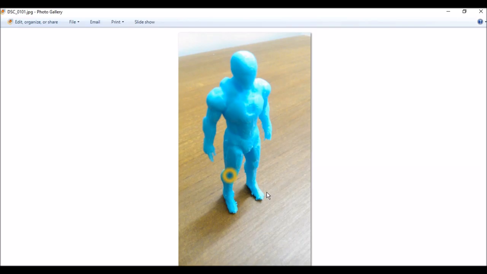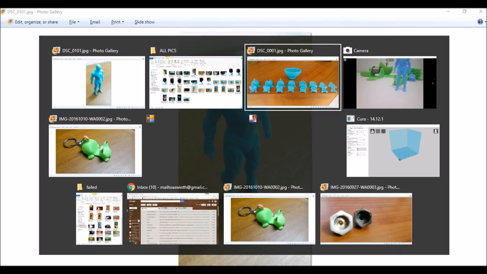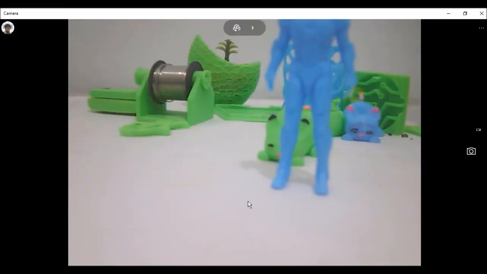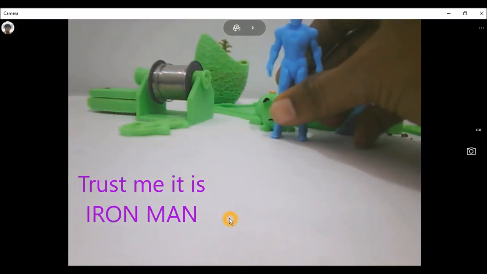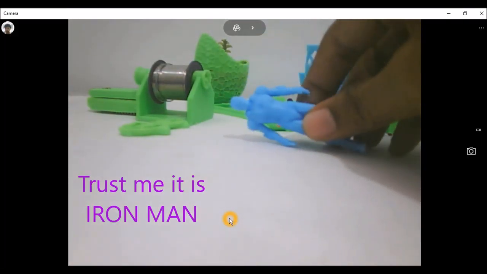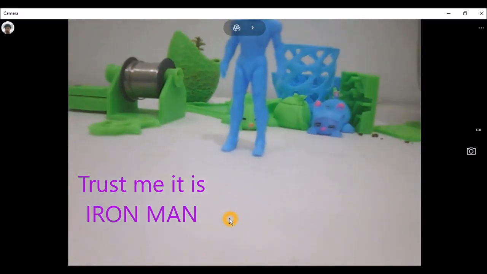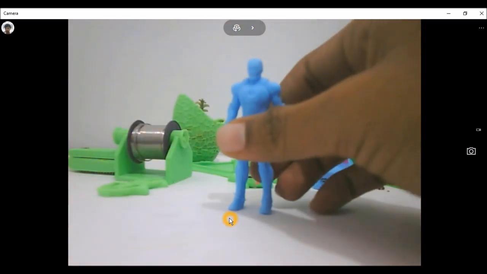I'm a diehard fan of Iron Man and Elon Musk as well, so I have printed Iron Man. I was quite surprised by this print actually, because I didn't expect it to turn out this well. I'll show you. Here is our Iron Man. Pretty good, right? But it is not actually a good print.